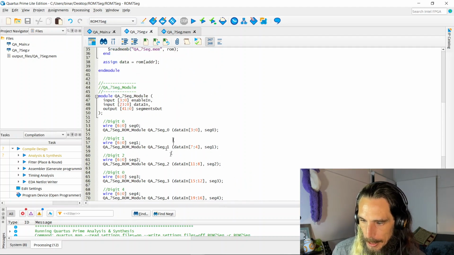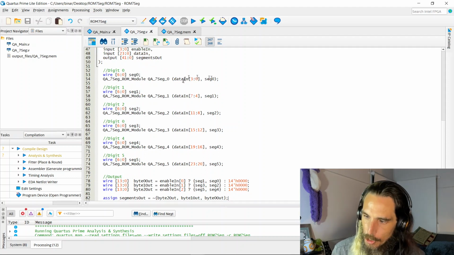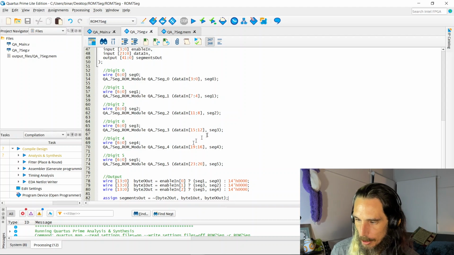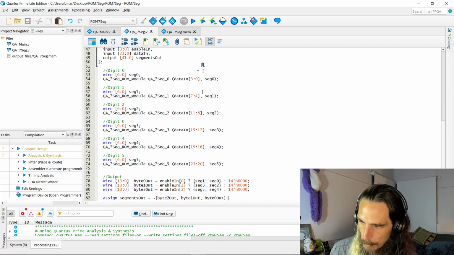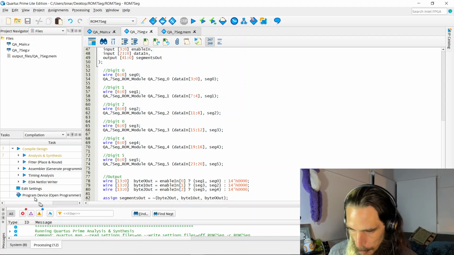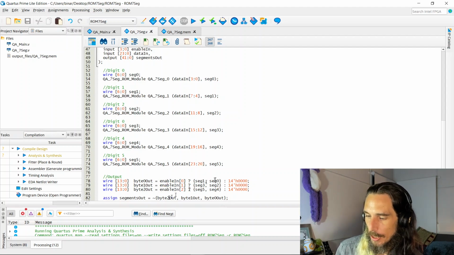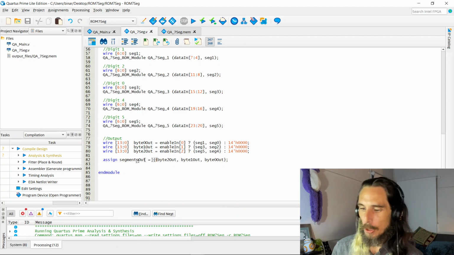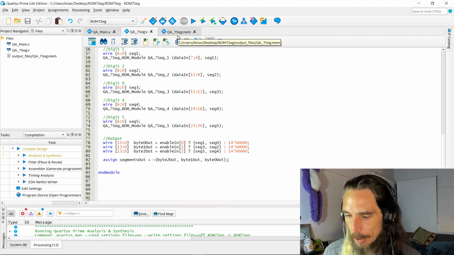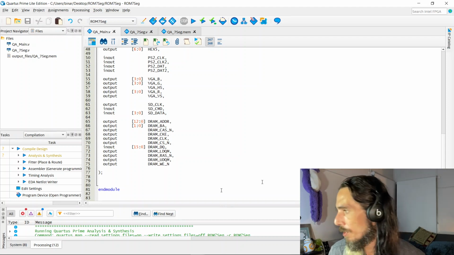So got our enable and our data coming in. Our data is being sent in chunks of 4 bits to our 6 ROMs, 1 for each digit. We're then combining those digits into groups of 2 so that each group of 2 displays a byte, has its own enable on our enable in signal, and then combine together to provide our segments out. So that's how that one works.